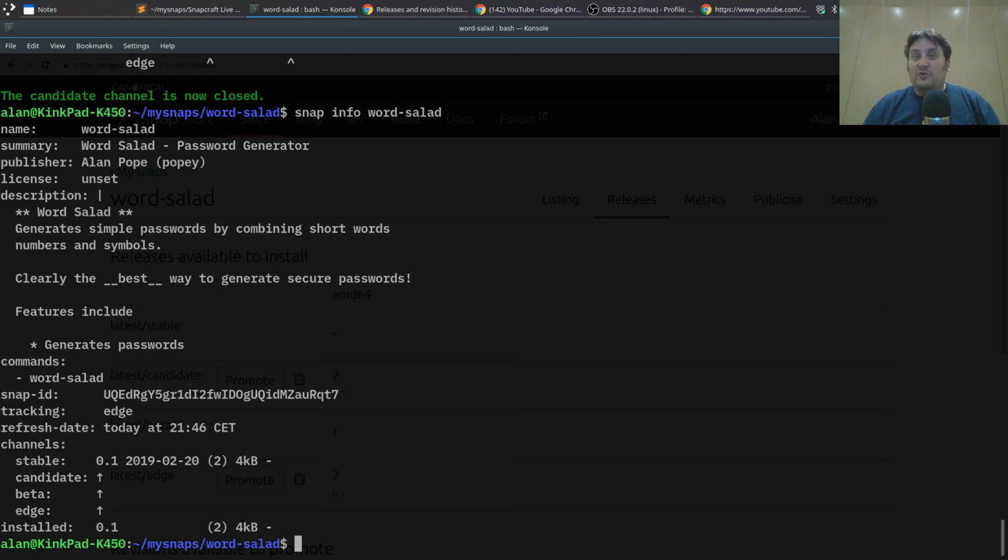You can, of course, opt out of that. Like, yeah, okay, I was testing that a while ago, but I don't really want to be on the bleeding edge of this crazy shell script application anymore. So you, as the end user, can snap refresh, word salad, whoops, back to stable.